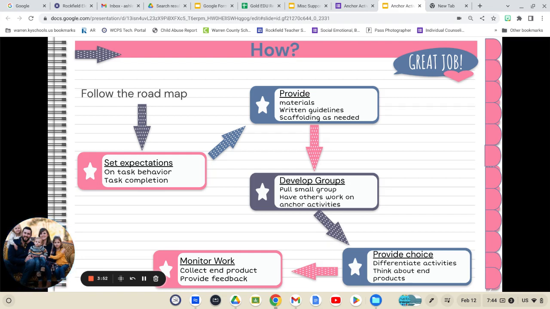And then you got to make sure that you provide the correct materials, written guidelines, kind of like a rubric if that's needed, and then also scaffolding as it's needed. We all know that not all students need the same things. So you may need to scaffold this a little bit more for certain individuals.